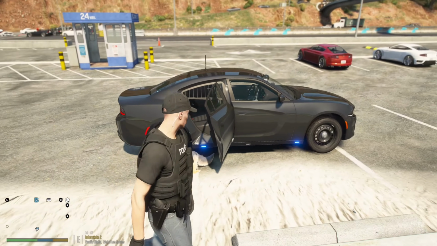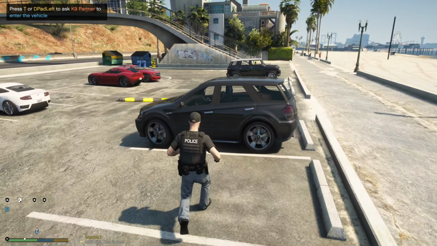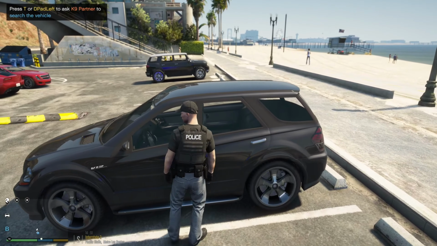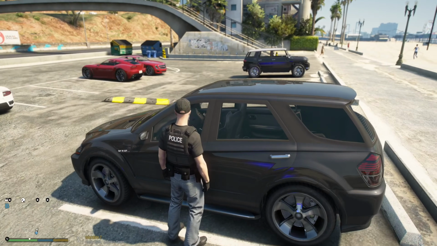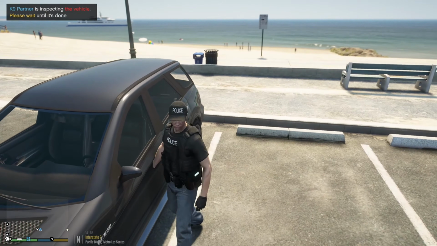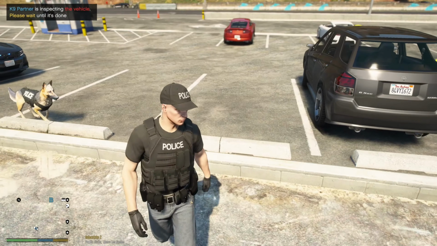So get your dog out right there by hitting the letter T, and say you want the dog to run around a vehicle. So we can run up to the driver's side of the vehicle. Say we had someone pulled over. We can have our canine run around the vehicle by going up to the driver door and hitting the letter T, and my dog's gonna run around this vehicle. You're gonna see him inspect the vehicle. He's gonna go all the way around the vehicle.